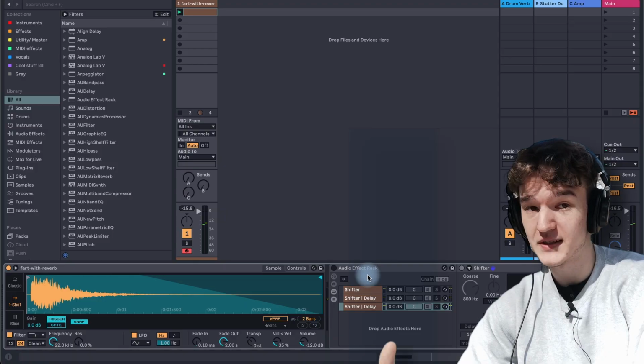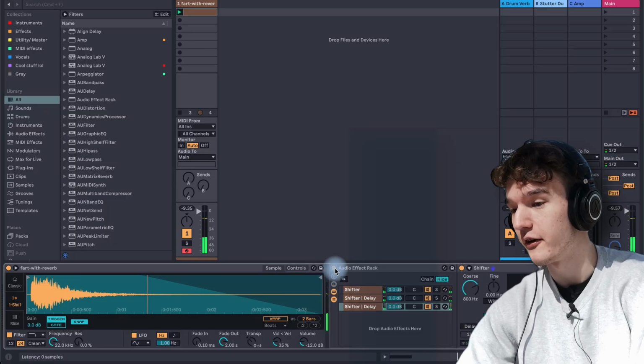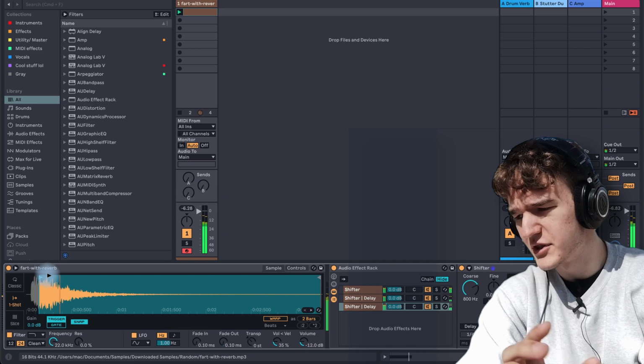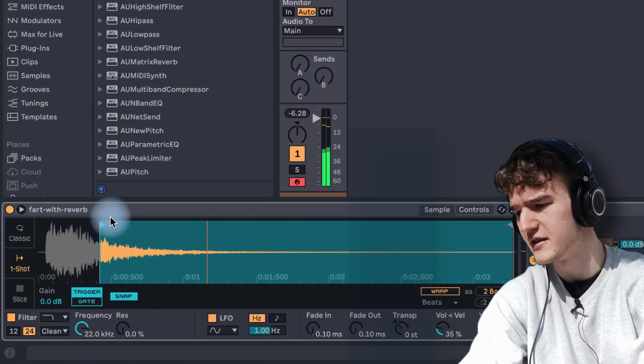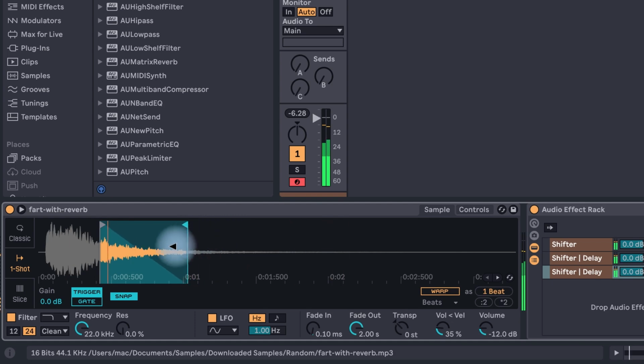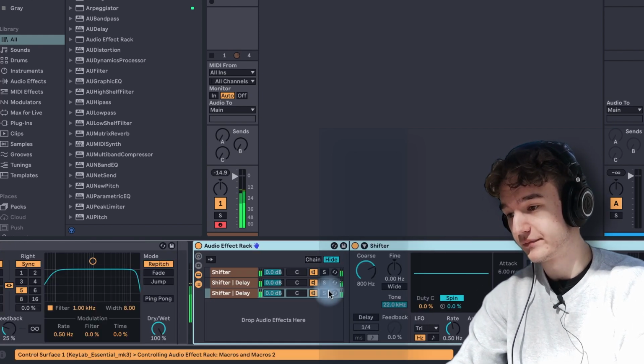Let me remind you how it sounds without the effect rack. And here it is back on. Let me just adjust the start time of this fart, so maybe it can sound a little bit less like a fart. Now you could add some reverb, slap a sidechain on there, and you could end it there. I mean, that's probably what a loser would do. Watch what happens if we duplicate this whole entire effect rack.